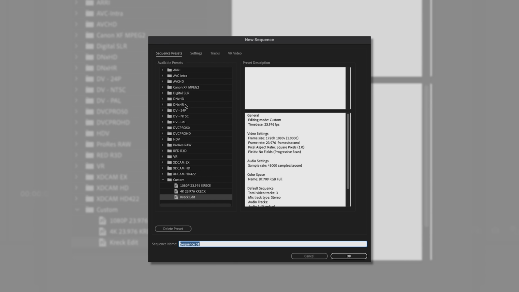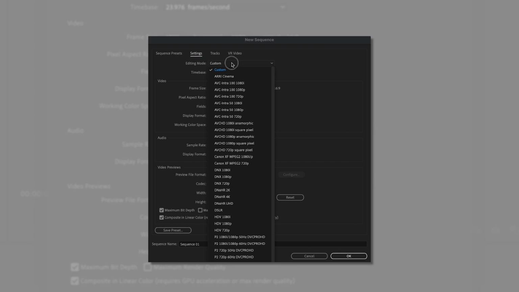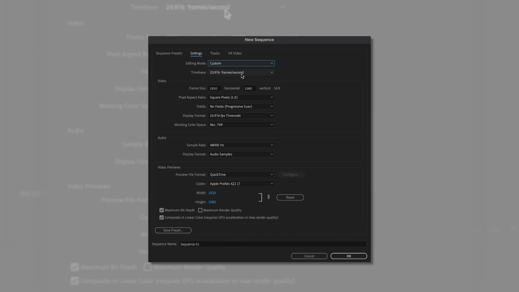So I don't even look at the presets, I head over to Settings, I leave my editing mode to custom and my time base to 23.976 frames per second. That's just because I shoot a lot of my content in 24 frames, or if it's in slow motion and shot in higher frames, I convert it down to 24. So this is really the most important part here, and it's our frame size.